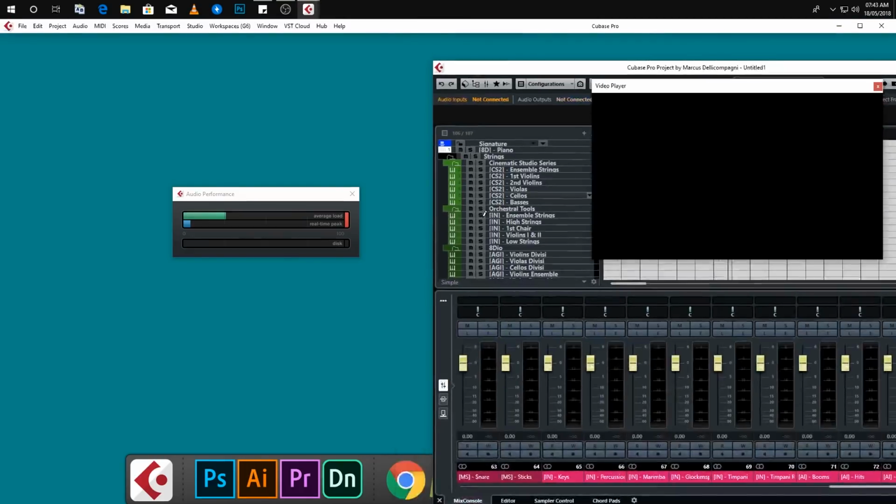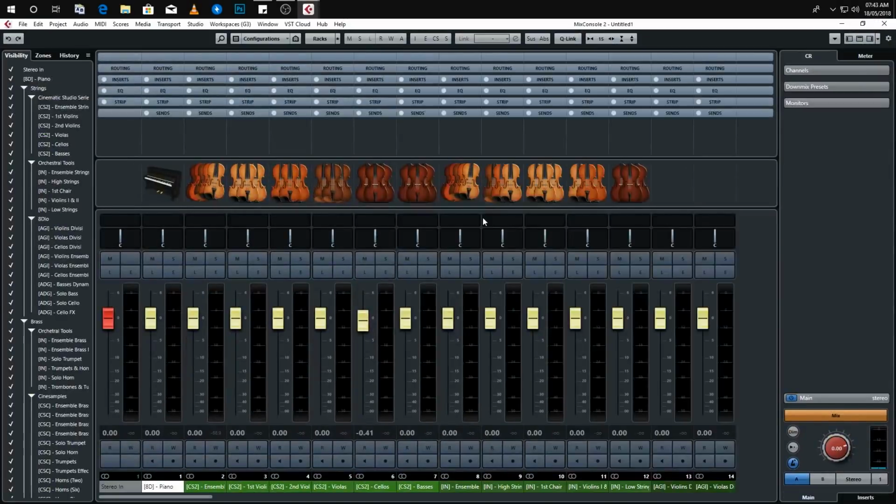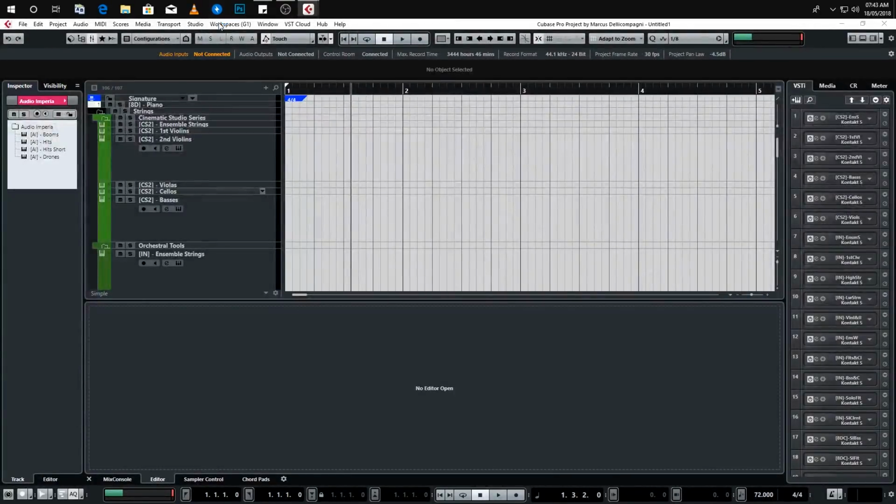So it's a very nice way to switch between different work styles if you're doing specific tasks, if you're editing, or if you're mixing, or if you're recording or scoring. You can set all these different windows up and use the workspaces feature just to switch between them.